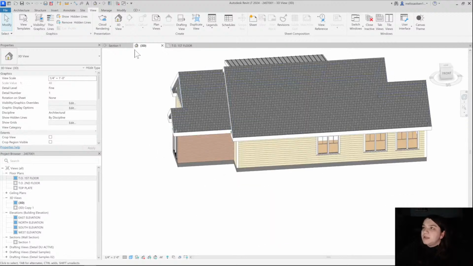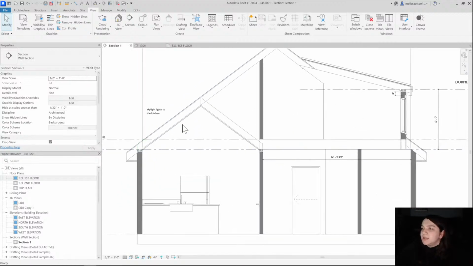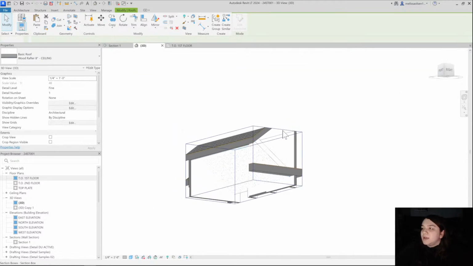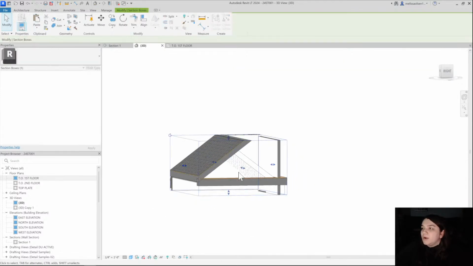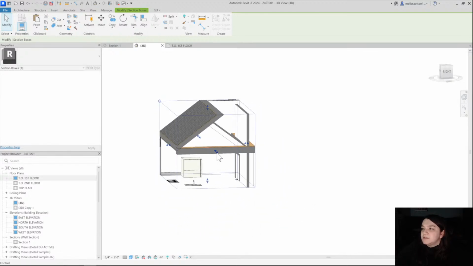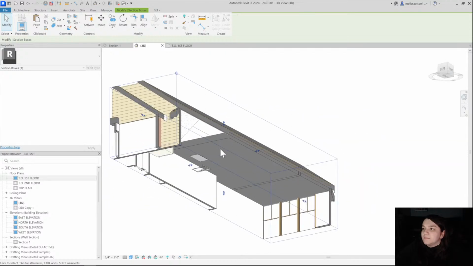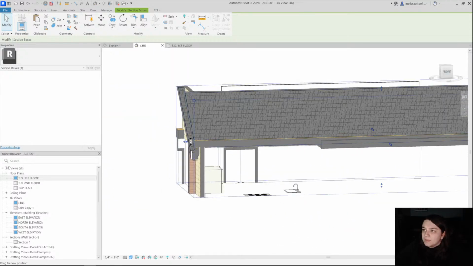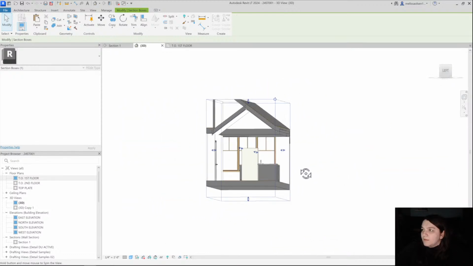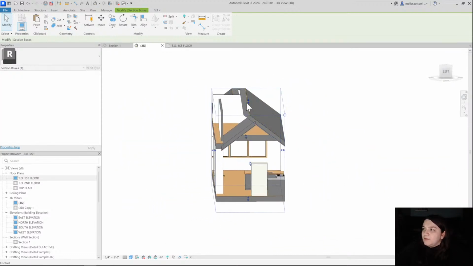Again, this is what our 3D is looking like. This is what our section's looking like. And now I want to do a section box in this area to really explore the shape that I've just created on the interior of this space. Cute.